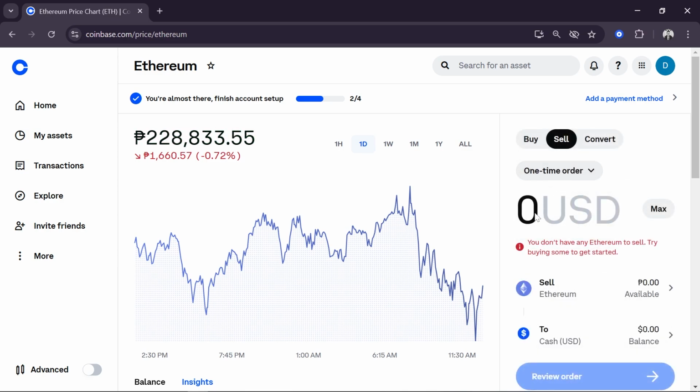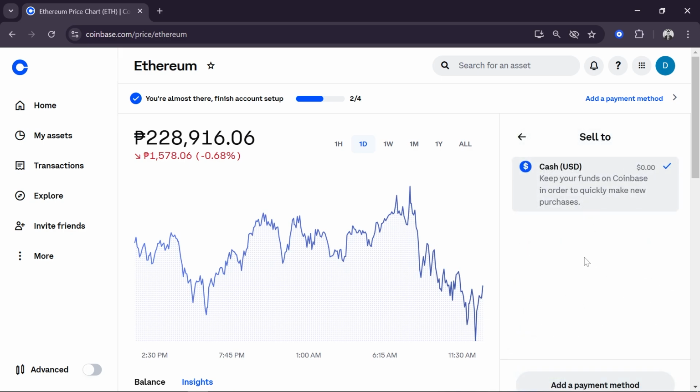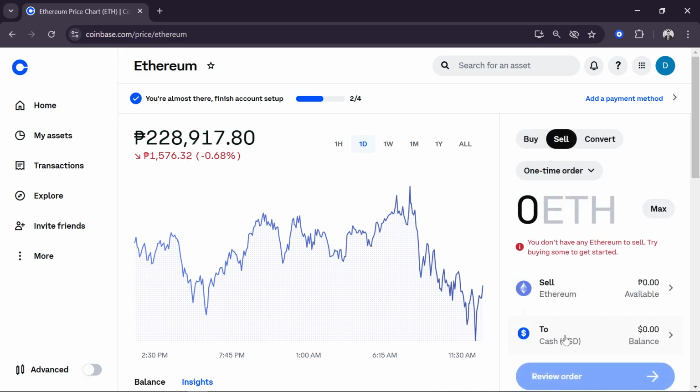And then go ahead and write here the amount that you are going to sell. Say for example, you want to cash them all, you can go ahead and click the max button in here and you should be able to see here the amount that you have for your Ethereum as of the moment. Now again, I'm going to be selling Ethereum. Now I'm going to choose cash. So this is USD, for example. You can go ahead and click this if you have other options in here, but usually it's just cash.